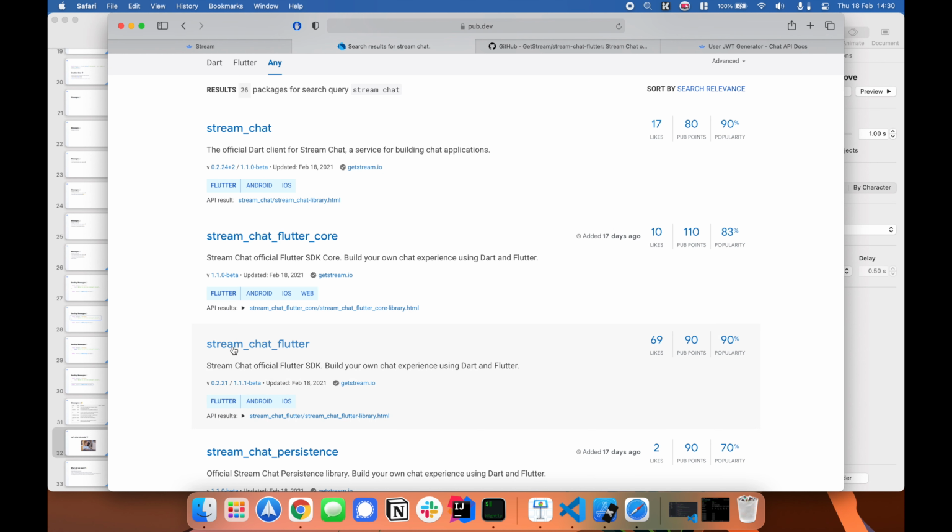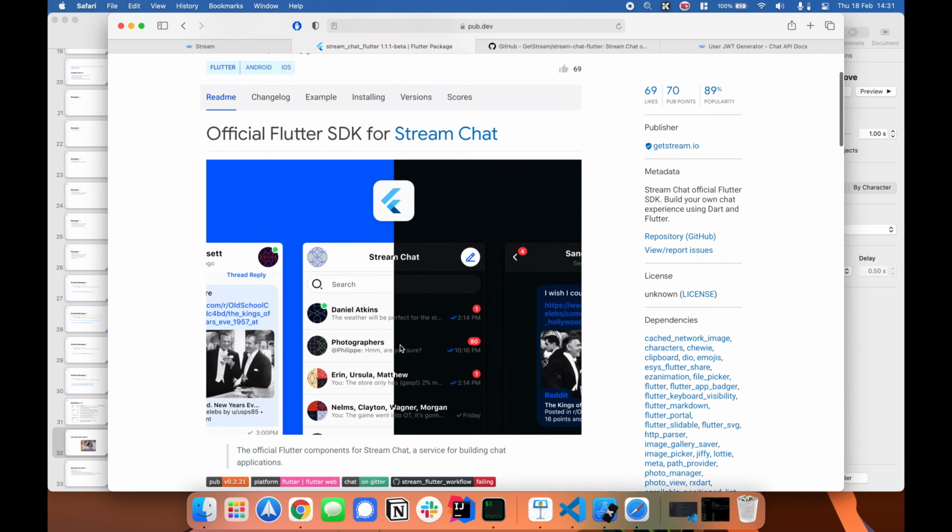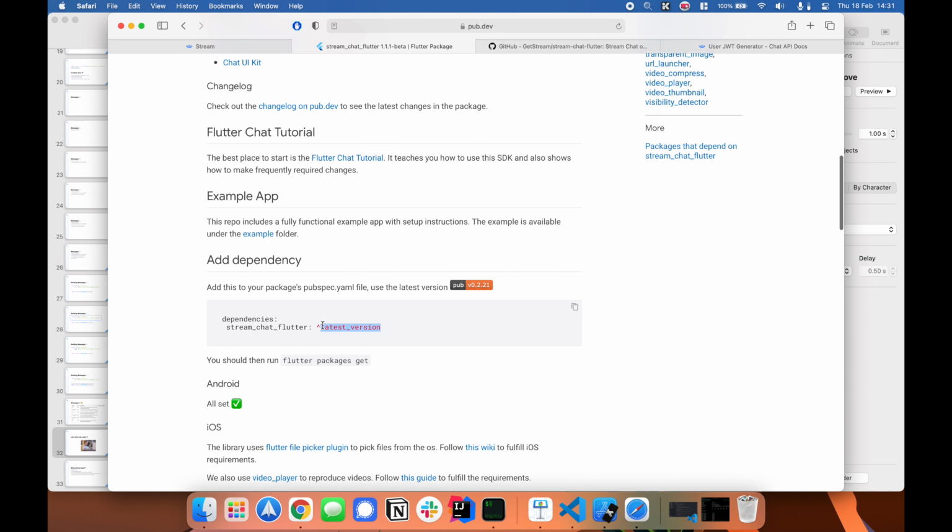So in this case, it's stream_chat_flutter. You can click this, and the version I'll be using is the beta version. So you can click beta, scroll down, and you'll see the line to add to your pubspec.